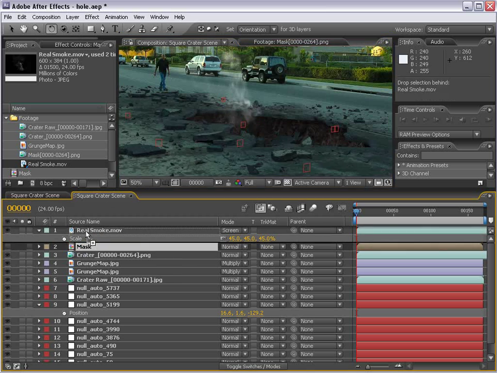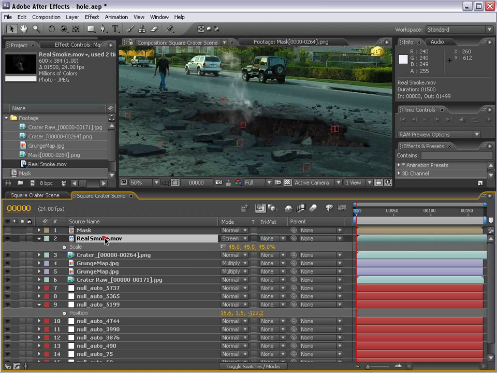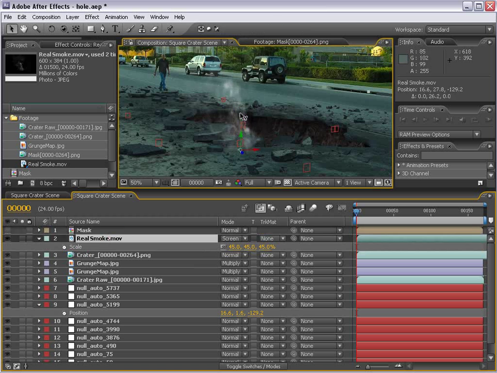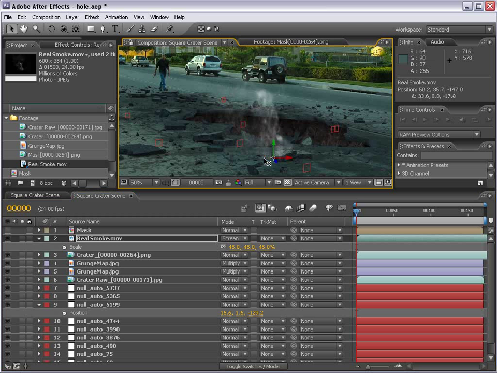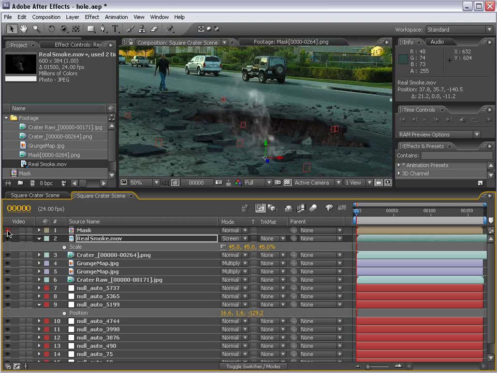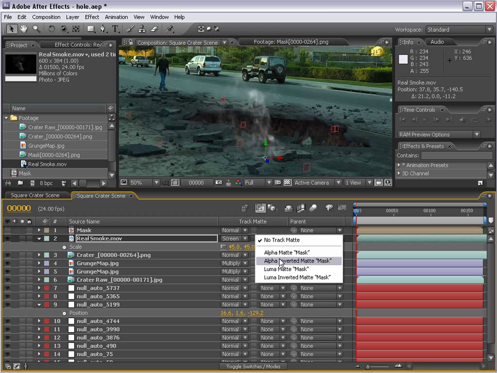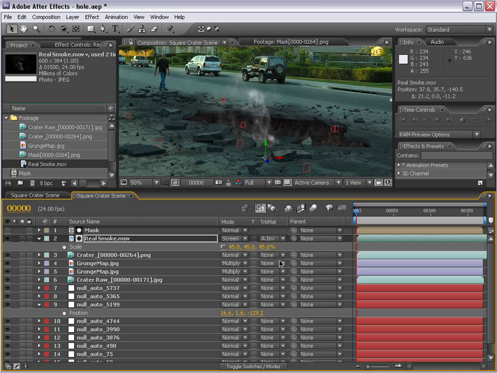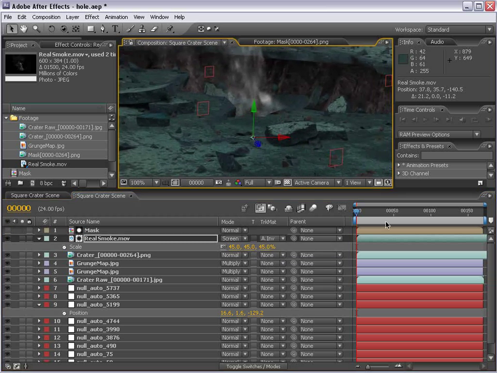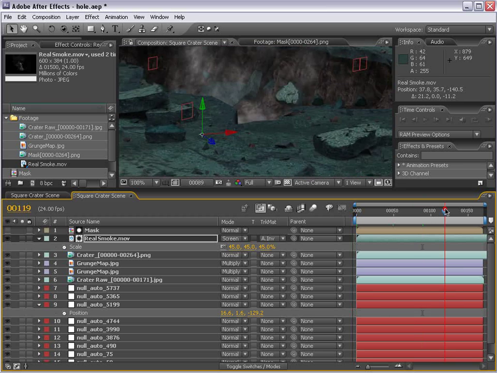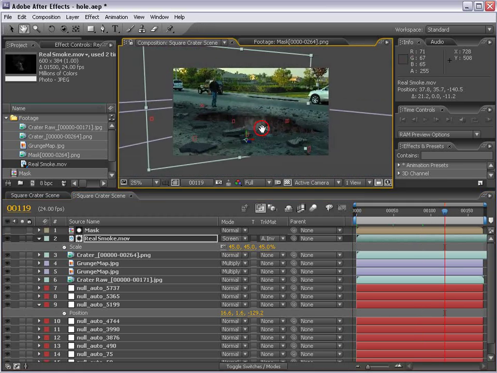So here's our mask. We'll put our mask above the smoke, and move our smoke down into the hole. Here's the problem: it's in the hole, but we can see it in front of the hole. We have our mask here, and we're going to use it to obscure that area. So we'll shut it off and change the track matte to Alpha Inverted. Now if we look closely, we're cutting that area out, and the smoke looks like it's inside of that hole a little bit better.